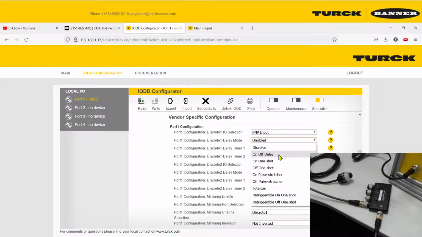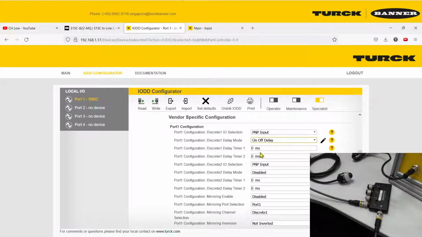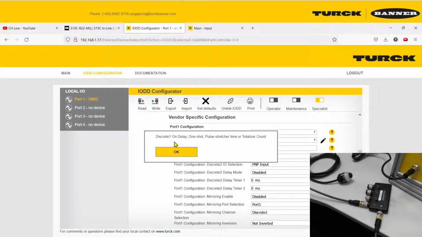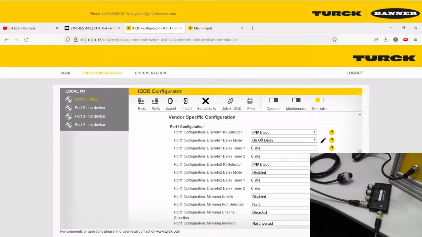Now for delay mode, I'll go through a bit of the delay mode. The on-off delay is how long you need to keep your, okay, so on-off delay, you can see that for the delay one, the on is the delay on timing, and the second timing is for delay off timing.